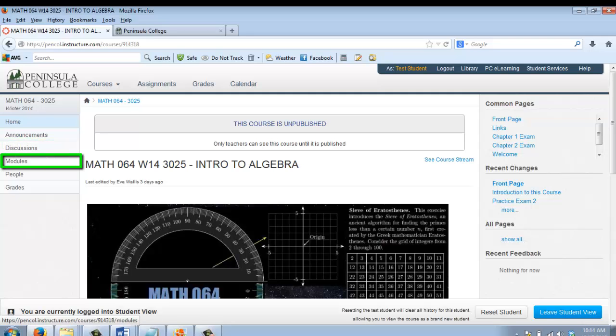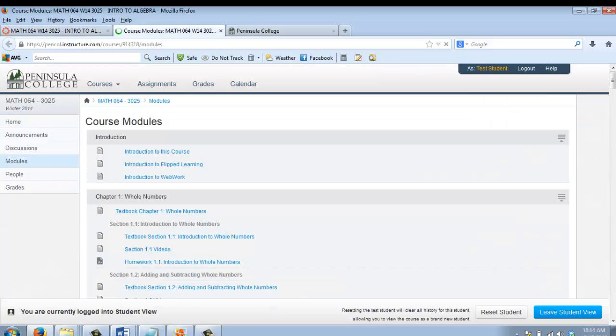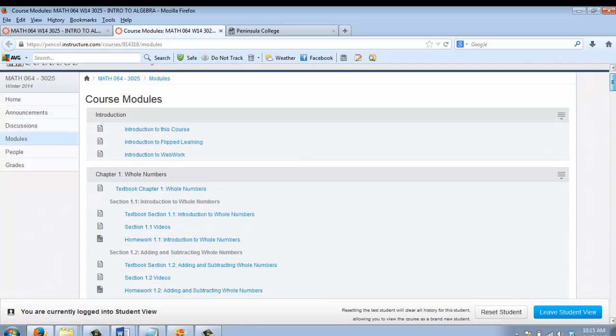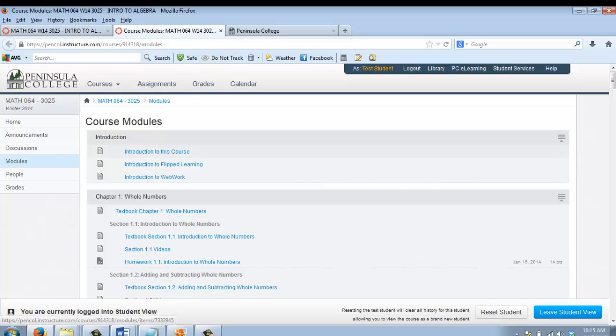Then we have the modules, and this is where most of the course material is located. We have several different modules on this page. The first one is the introduction module, and in this introduction module we have an introduction to this course page, an introduction to flipped learning, and an introduction to web work. On the introduction to course page you will find a syllabus and a tutorial for the course. The Introduction to Flipped Learning page is where you'll find some explanations of the flipped learning style, which we'll be using in this course.